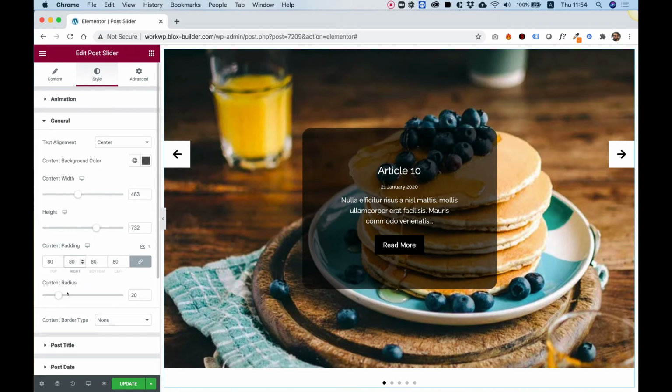Looking awesome. Content radius, as you can see, the radius over here is a bit rounded. If you don't want it to be rounded at all, you can push that to 0. If you want to make it really rounded, you can push that out and do whatever you want.